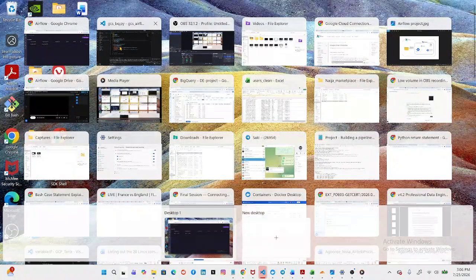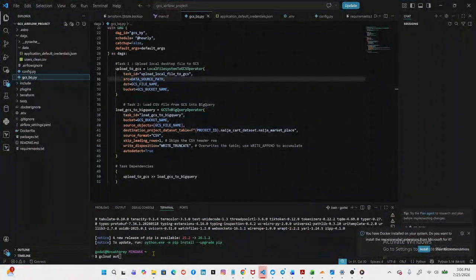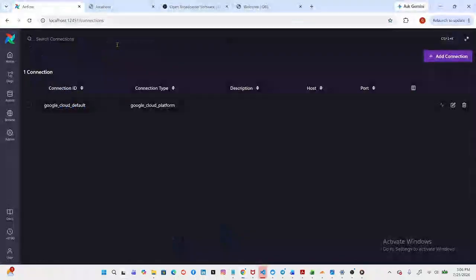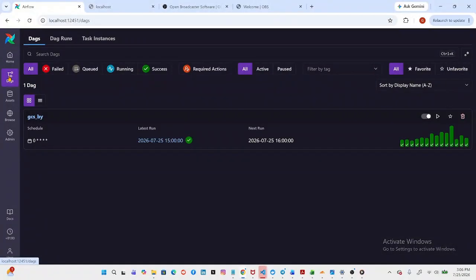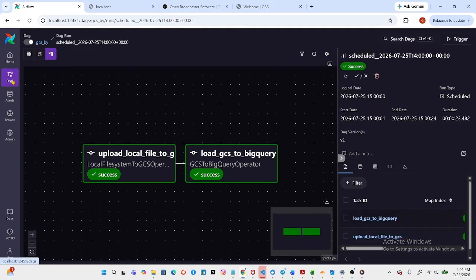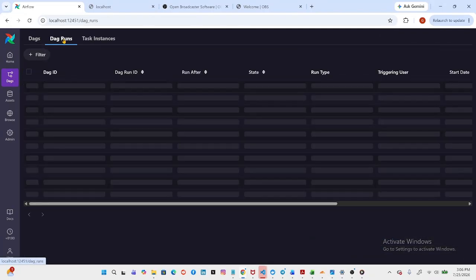Once you do astro dev start, everything will beautifully happen. So let me go to the UI once again. Let me go to the DAGs and show you how it runs. So this is how it's running, although I've seen some tasks fail. I ran this DAG hourly. Sorry, mistake. Let me go to DAG runs.